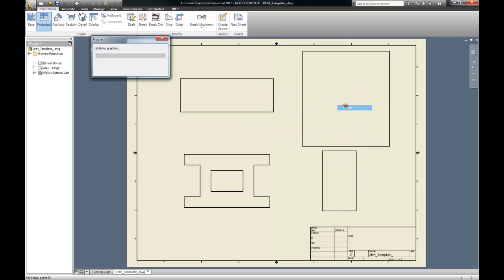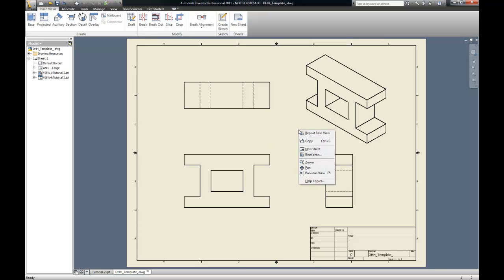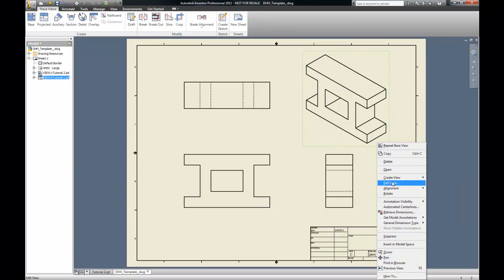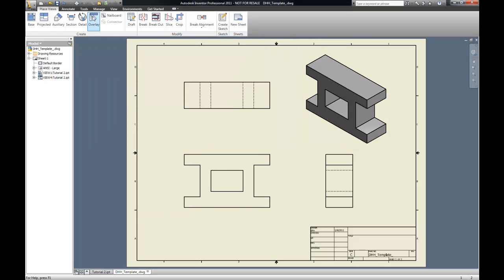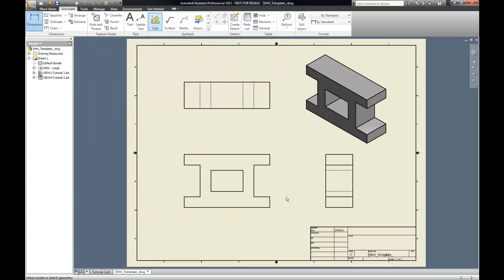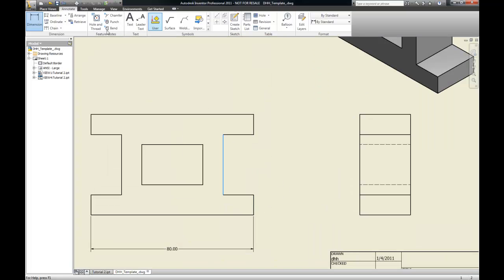Don't right click and create. Okay. Go up in here and you gotta just pick on it and then go to edit view. Hit the shaded icon. Okay. Go up to annotate and annotate this really quick. Okay, 80. Okay. 30. 10. 10.